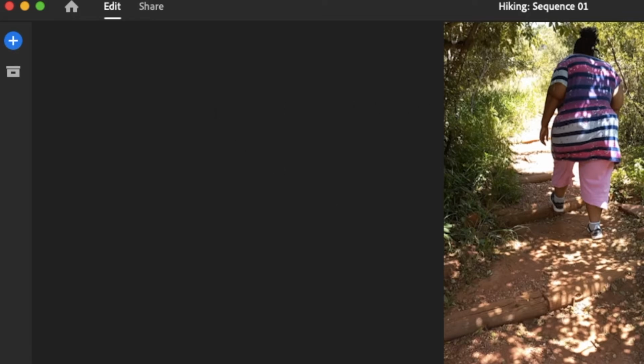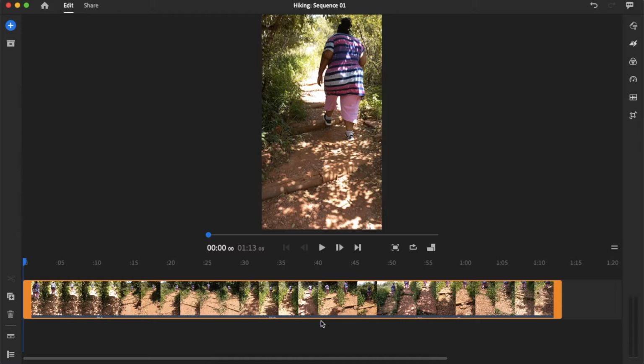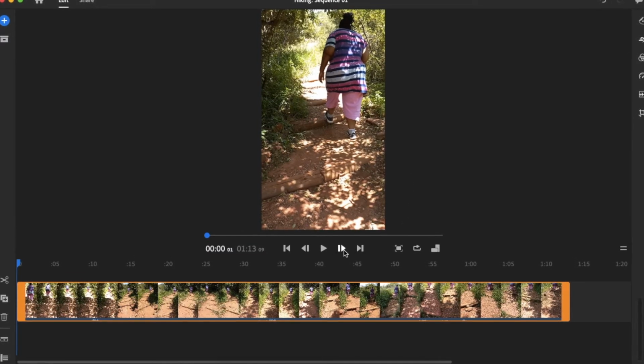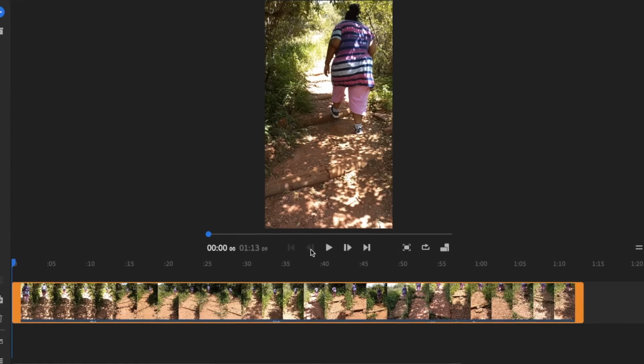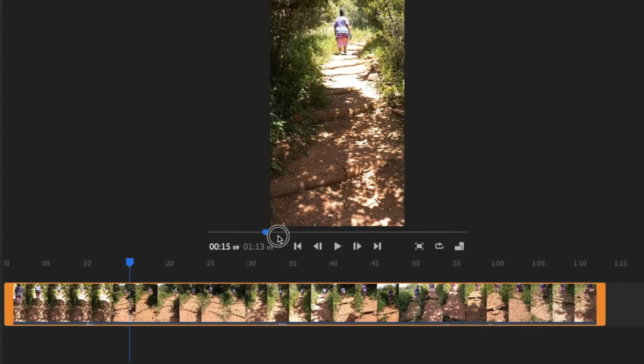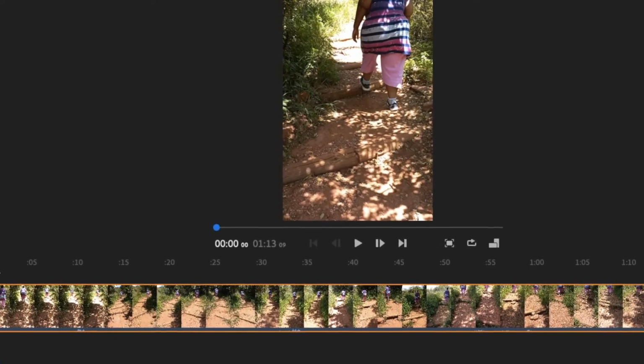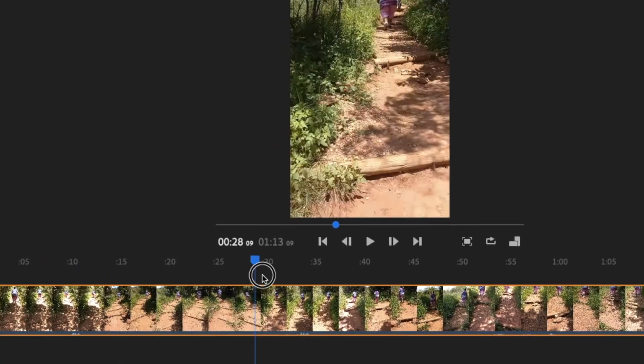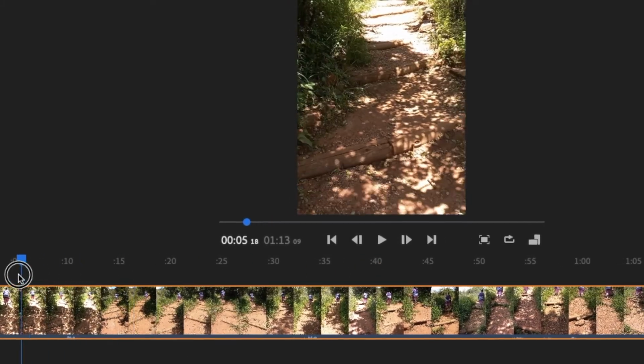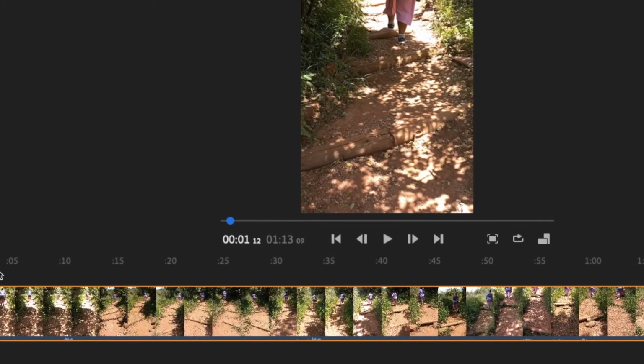So let me just quickly walk you through the menu so that you get how it works. So the edit is where we are. We are editing this clip right now. This is our timeline, and this is how you skip forward, and this is how you skip backward. And you could also click and hold and move your header like that, or you could move your header like this to wherever you need to have your video be at.